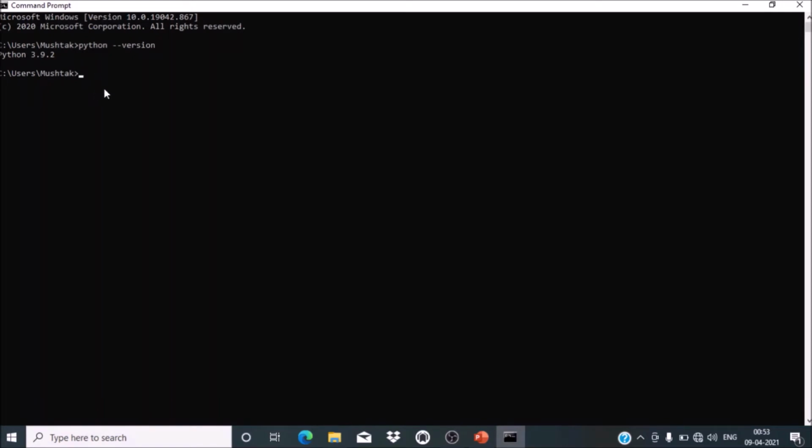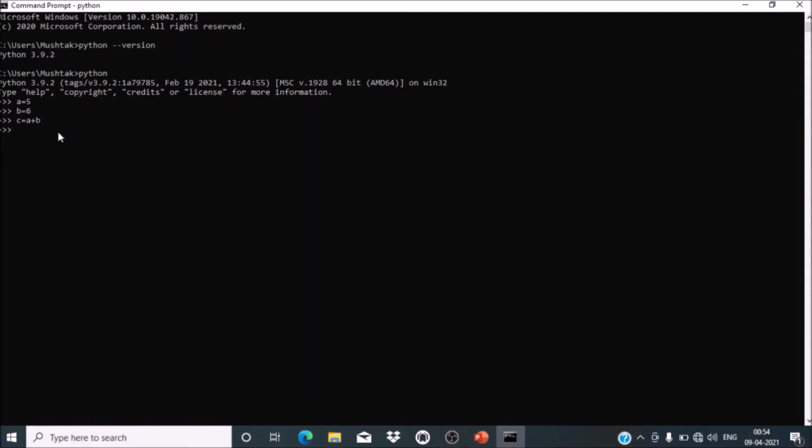Now you can enter into the Python console by just typing python and enter. Now here you can see you are in the Python console. So this is a Python shell. Here you will write some code, suppose I am writing a = 5, b = 6, and c = a + b, and then print c. So it is printing the answer as 11.